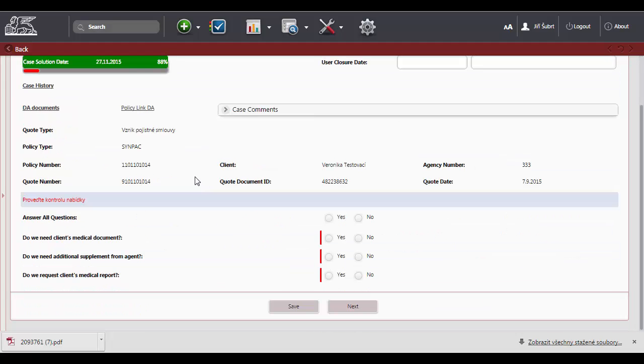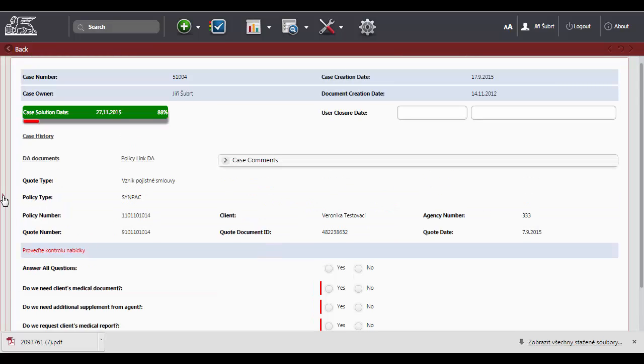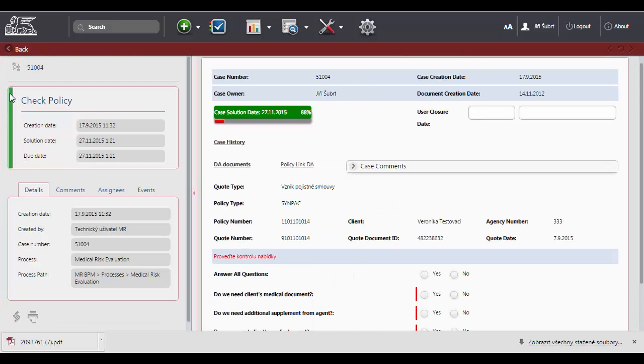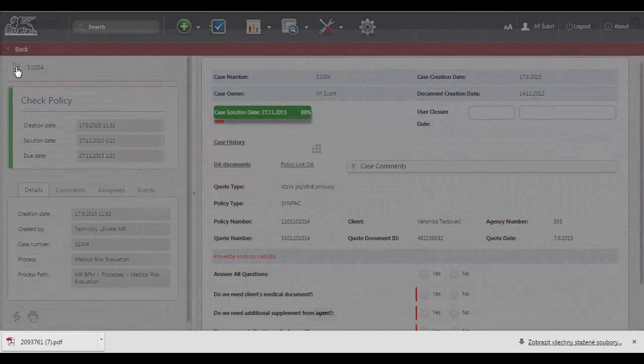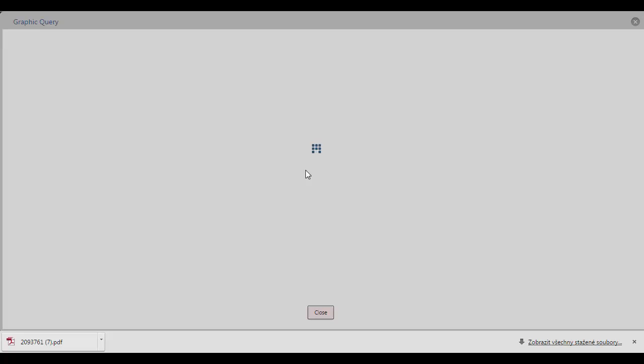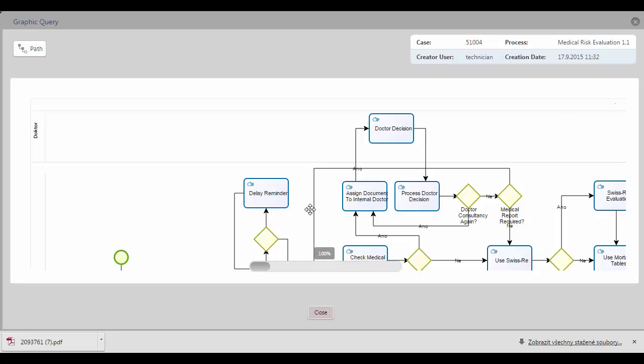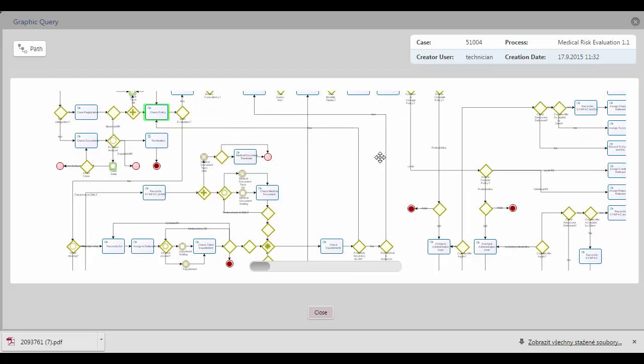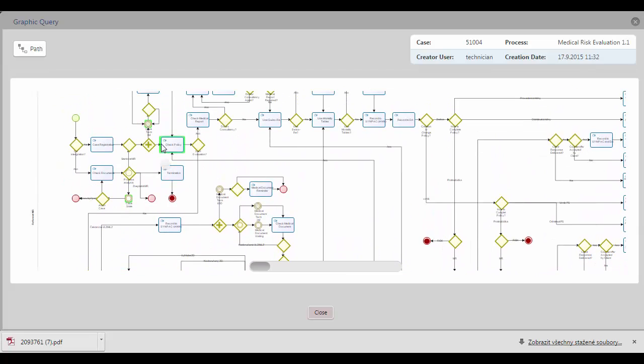So how does it work? The whole medical risk underwriting is based on the question answering, and the process guides the end user what to do. So if you want to display the process map, you can click on this button. There you can find where you are, okay?